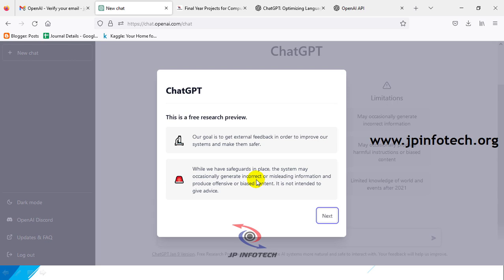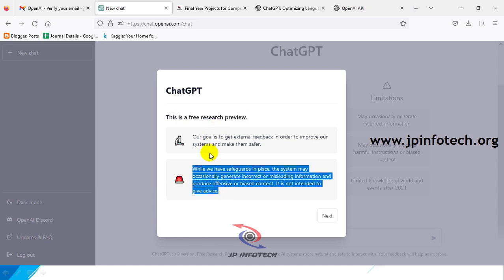That is the ChatGPT homepage. The first thing for a new user, you will see this page: this is a free research preview. Our goal is to get external feedback in order to improve our system and make it safer. So they are doing research, getting feedback, and improving the system for that purpose. They have also added safeguards, so for anything misleading or offensive they are not giving advice. That is also mentioned. Let us see both of these things.